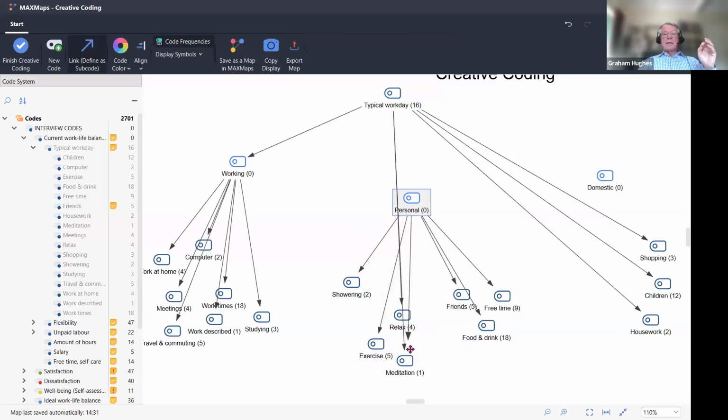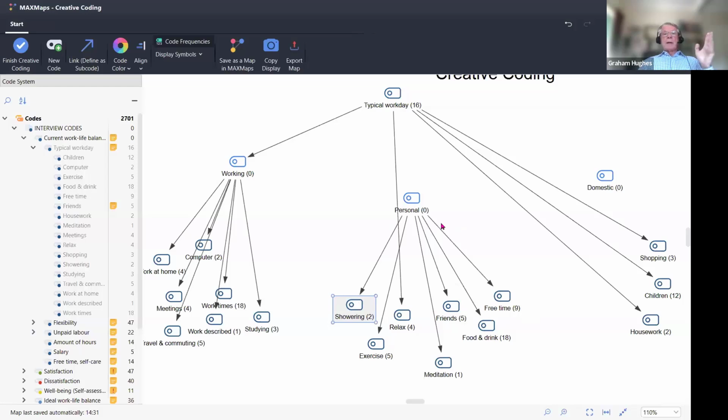And can it do the meditation? Can it get? Yes, it can. Come out of the link mode, and I should be able to move the meditation around. Yes, I can make the group a little neater if I want. So the relax code didn't get done. So go back into link, drag and get the relax code there, and now typical workday down to there, and so on. And now let's see if we can do these last ones quickly.